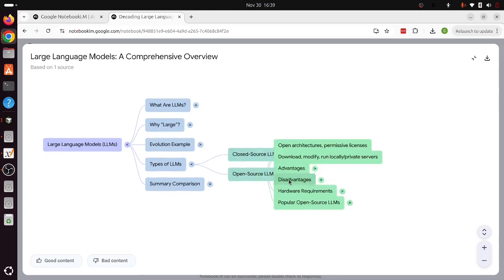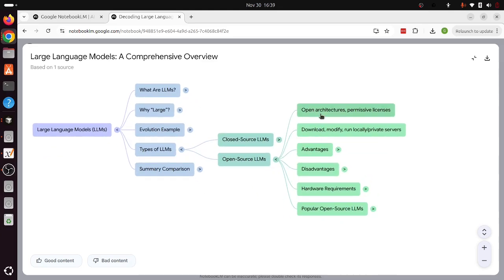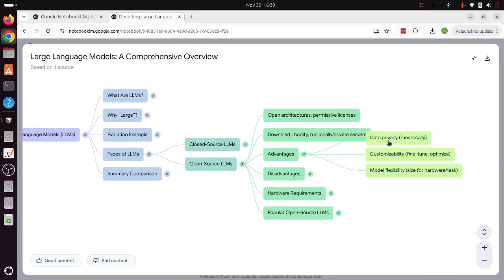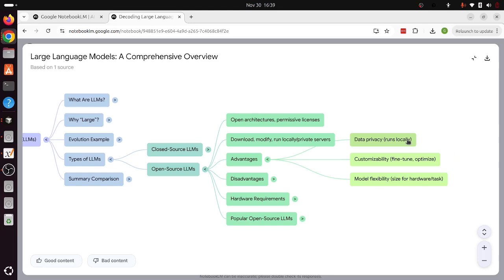Whereas when you come to open source LLMs, it's open architecture. Anyone can download, modify, and run locally on private servers. Advantages: data privacy, because it runs locally. You can fine tune and optimize, and depending upon the use case, you can decide which size you want to go with, whether 7 billion parameter, 10 billion parameter, or 20 billion parameter, you can decide here, right?